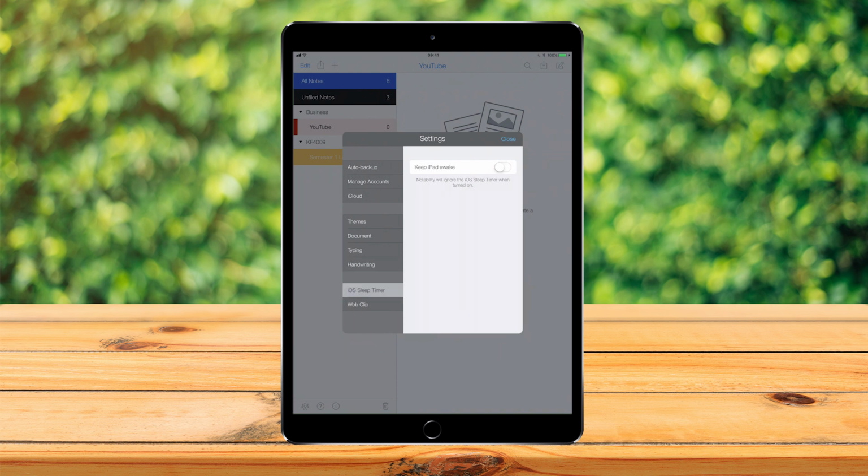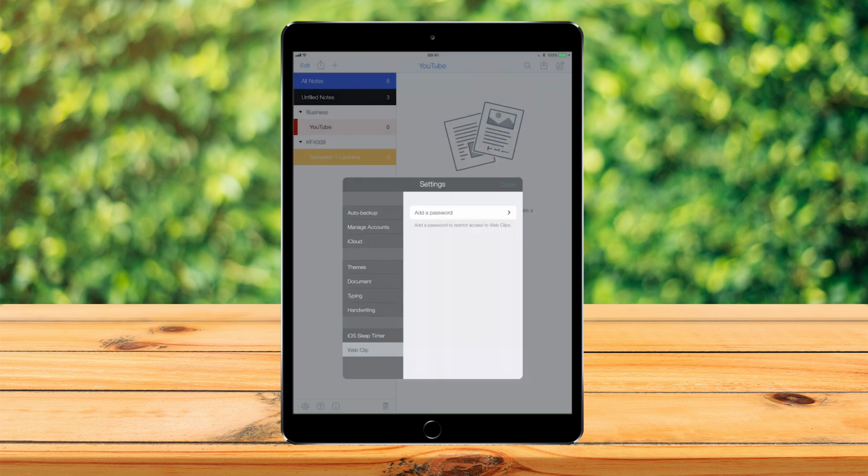iOS sleep timer, that's a handy feature because if you're using it, say in a lecture, and there might be a bit of a pause while you're listening, depending on how you've got your iPad set up, after about 30 seconds the screen will go off to save battery life. That could, however, be a problem. And web clip, basically you can just add a password to protect your web clip. We'll look at those more within the notes themselves, but it's basically like a screenshot of a web page.